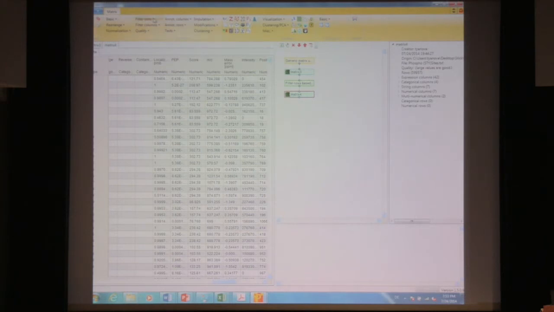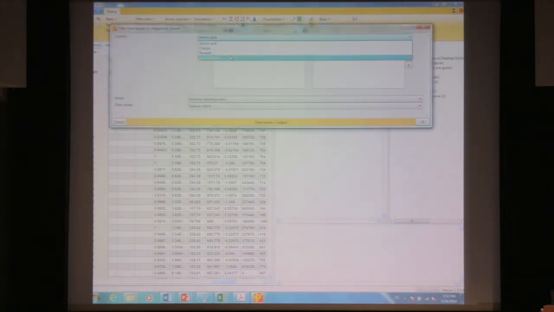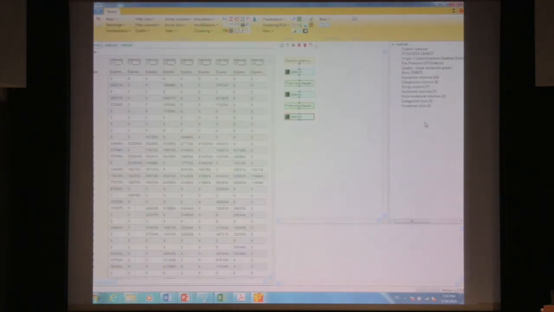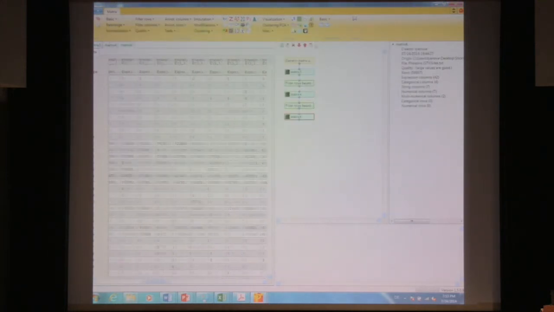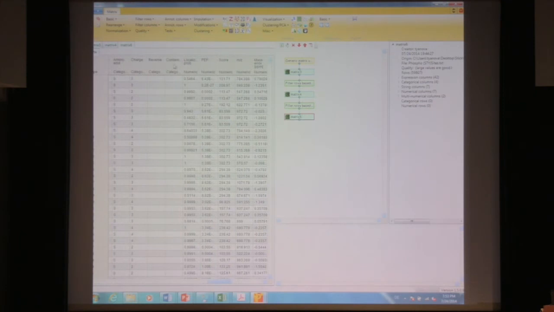We're going to do the same now for the contaminants. So filter rows based on categorical columns. Select contaminants, and remove the matching rows. Okay, so now we have those two columns, reverse and contaminant, still in there, but they're empty. So we can go ahead and remove those if we like.